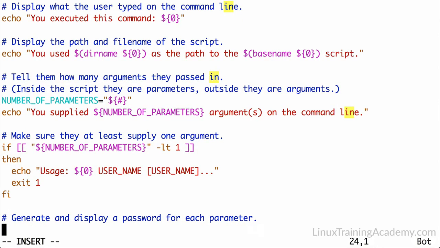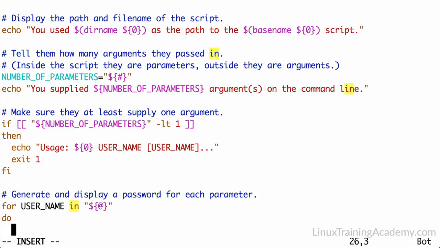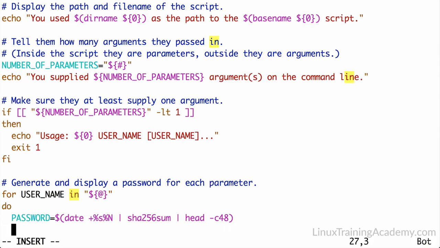So we're going to use a for loop. We'll do for, we'll supply a variable name. We'll call it user_name, and we'll use quotations here, "$@", do. So we're going to use the command we used to generate passwords in the previous script. We'll do that with password equals, using command substitution with $ followed by an opening parenthesis. And then we're going to display that username and password.